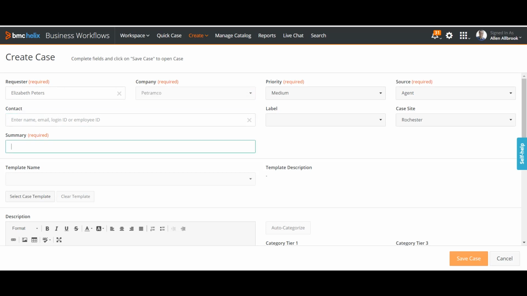Then summary. So for example, she has an issue with her salary, and she wants to raise a case. So what will she do? Issue with my, suppose, May month's salary. Okay, then here I can create a template.